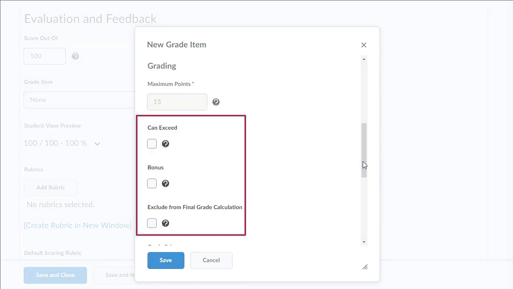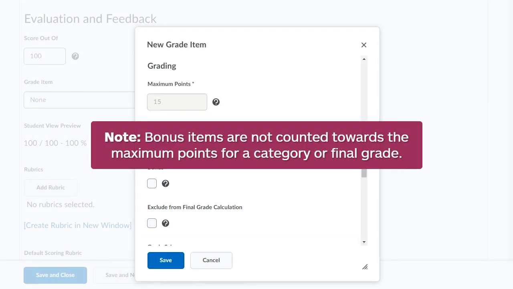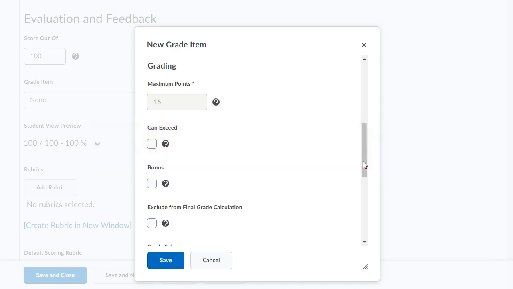Next, specify whether the category can exceed the assigned max points value, will be considered a bonus item, or excluded from final grade calculations. Note, bonus items are not counted towards the maximum points for a category or final grade. If applicable, you must select the Can Exceed checkbox and the bonus checkbox to allow users' grades to exceed the maximum points specified.